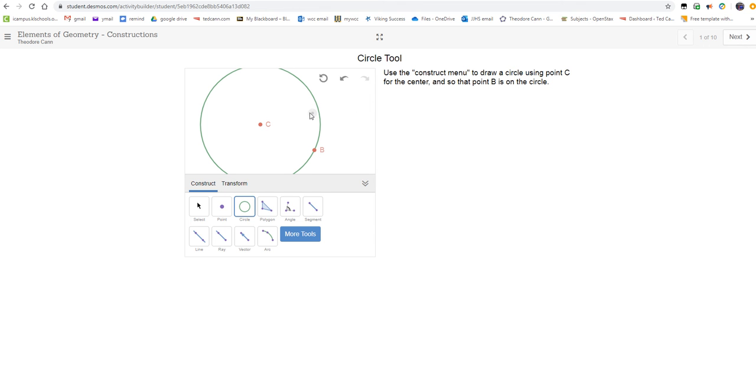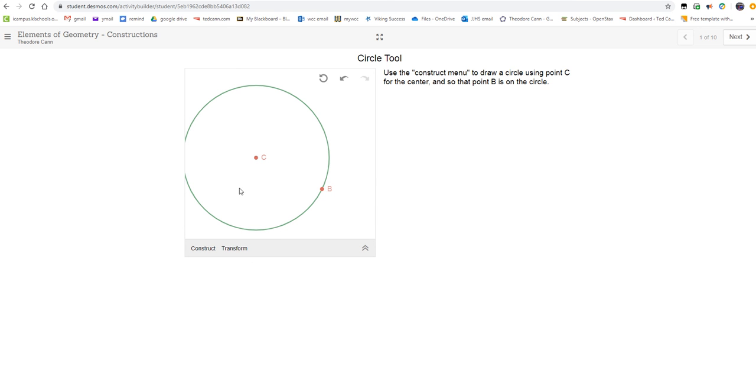And then once I do that, you see I have this extra floating point. I can just hit the select arrow, and that'll just get me out of accidentally creating another circle. All right, so I can hit the double down arrow here, and that'll put the construct menu away, and mission accomplished. We now have a circle centered around C where B is on the circumference.